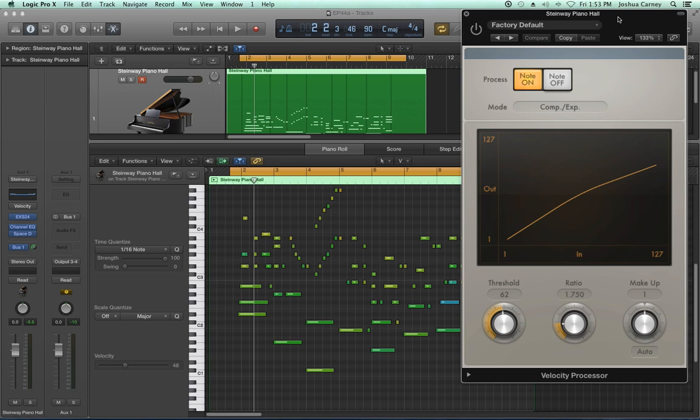In this episode, we're going to take a look at the Velocity processor, which is one of the many MIDI effects plugins that come with Logic 10. The Velocity processor basically does exactly what it sounds like it does. It processes your velocity values. So what you can do is take an input value of, say, 64, and then process it so that the playback is louder or softer than 64. It doesn't actually change the MIDI data in your MIDI editor.